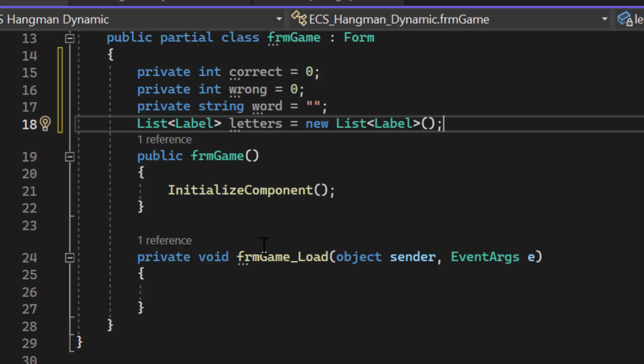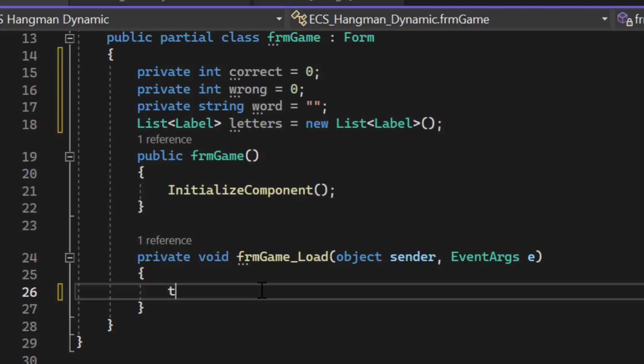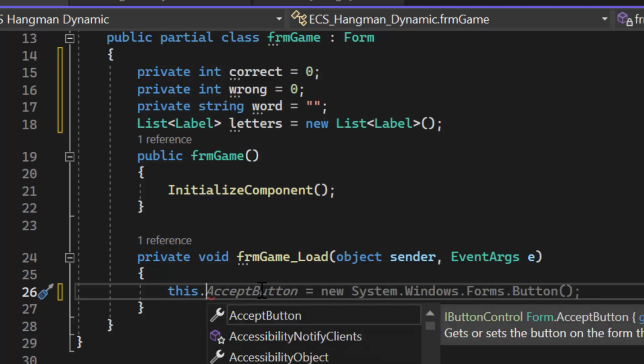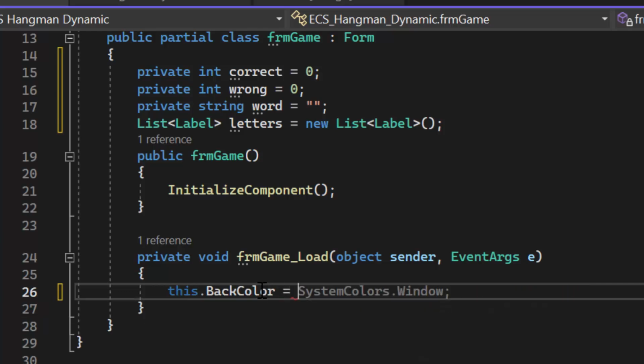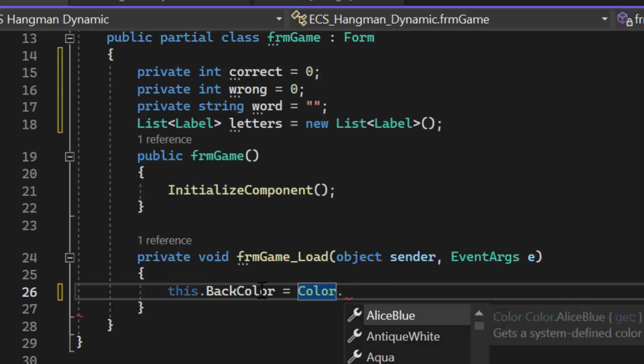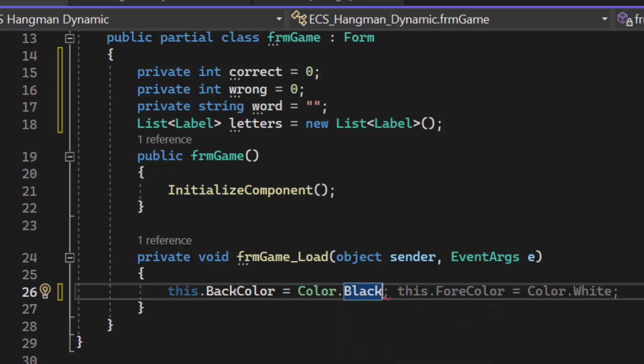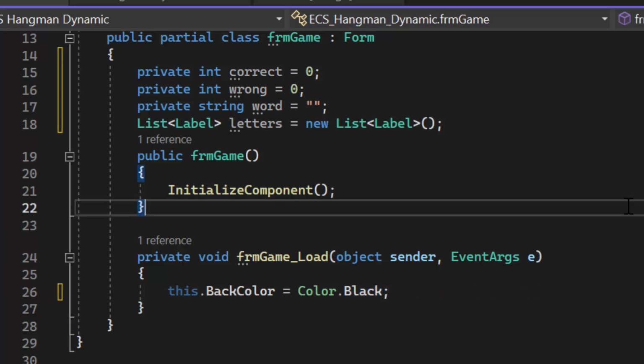Oh, let's do one more thing. On my game, I want to change the back color. To do that, on my form, I do this dot back color equals, and then I do color, and that will allow me to access the list of colors. Now, I chose black. You do not have to do that. You can do black or change it to any color. With that, we're ready to move on to the pick a word method.